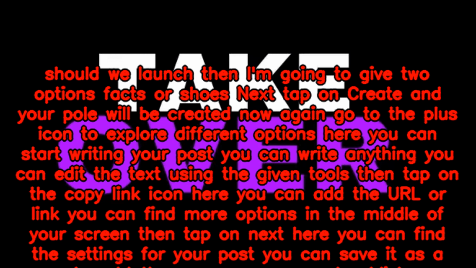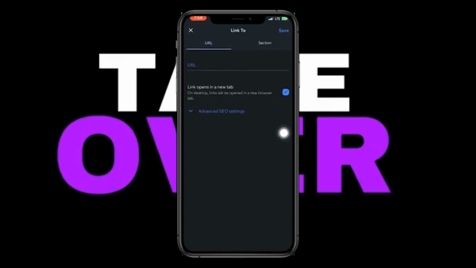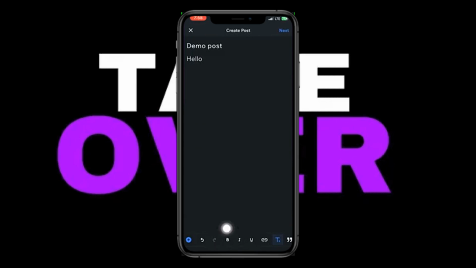You can find more options in the middle of your screen. Then tap on next. Here you can find the settings for your post. You can save it as a draft, or you can save and publish.